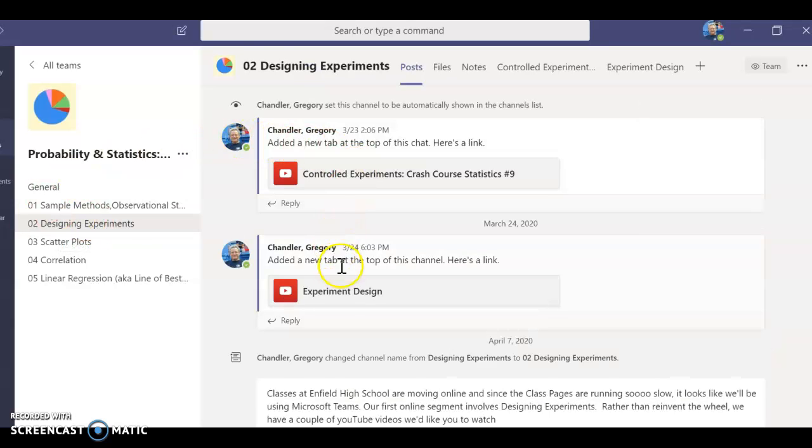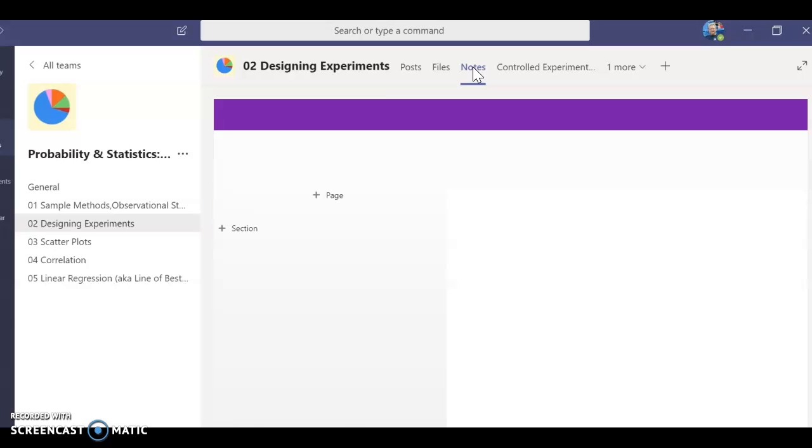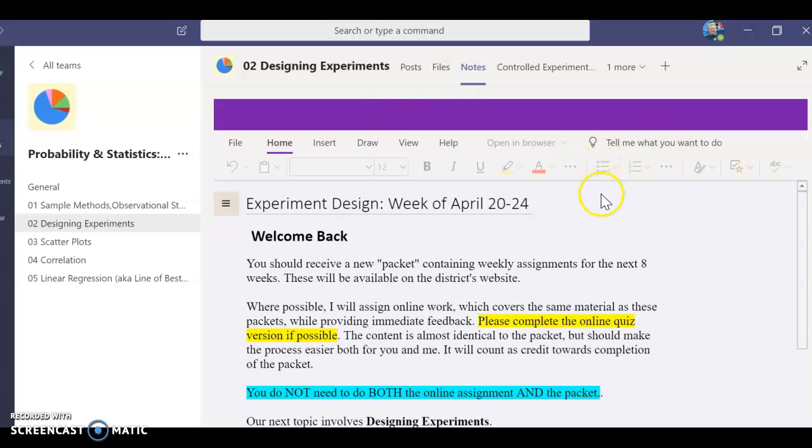And here there are a couple of posts. We always start off in the post section. And each of these is one of the videos that I'd like you to watch. You can also get to those by going to Notes. And there's a note here about this current week.